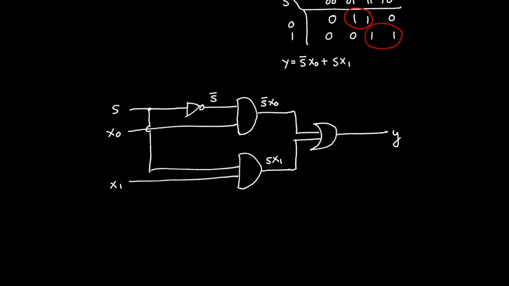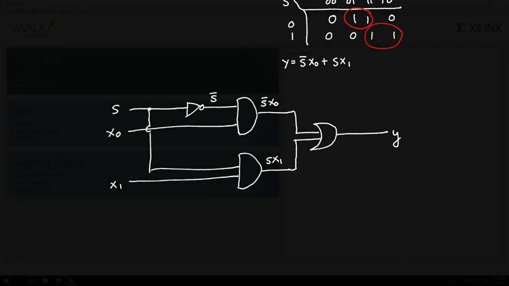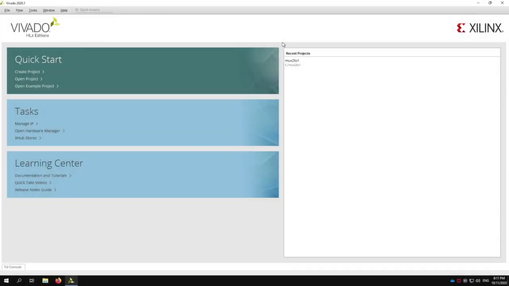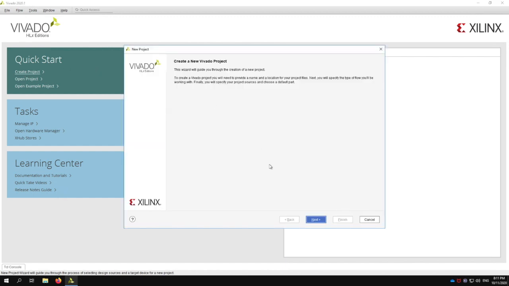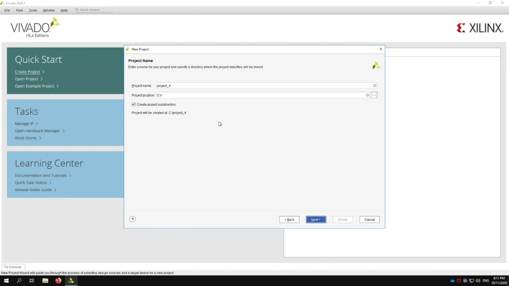So I can implement my multiplexer, my 2-to-1 multiplexer, fairly simply with just an inverter, 2 AND gates, and an OR gate. And that's what I'm going to do in Vivado 2020.1. And I'm going to create a new project. We're going to implement our MUX. And as you're going to see, as with almost everything to do with coding, there are always so many different ways to implement. And we are going to do a couple of those ways today.